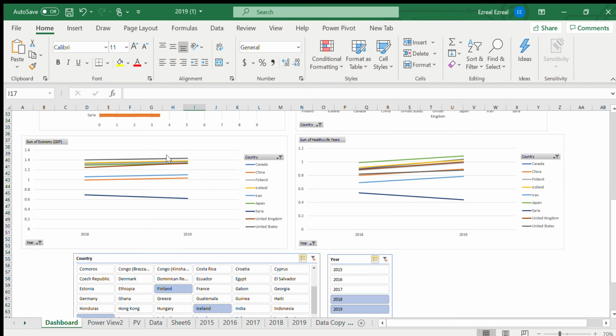The United States is pretty stable. The Western countries are pretty stable as well, except Syria is declining each year.